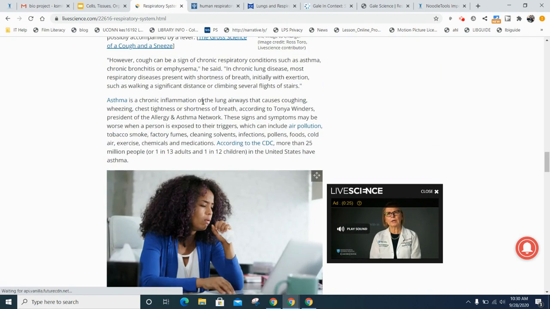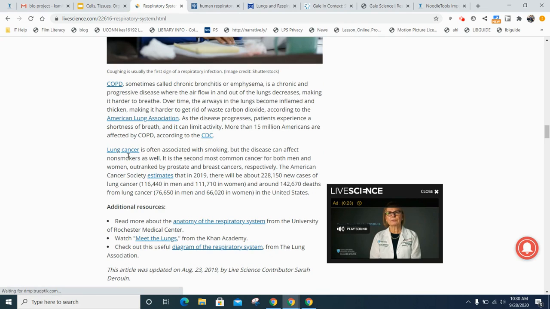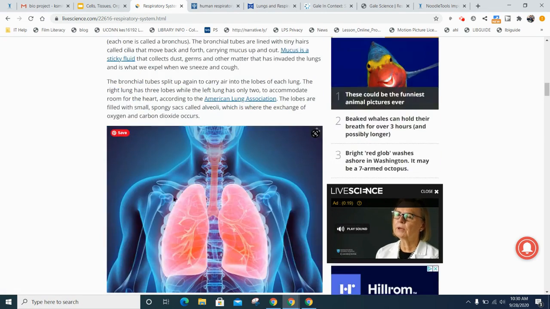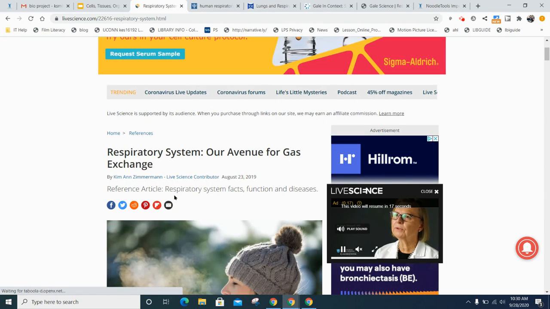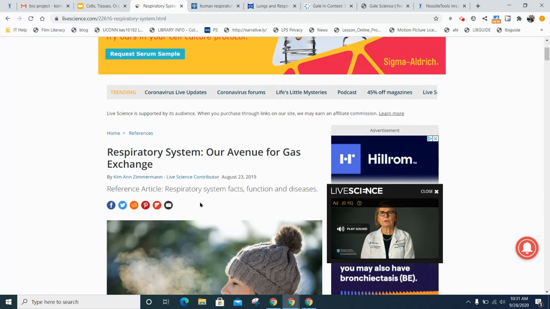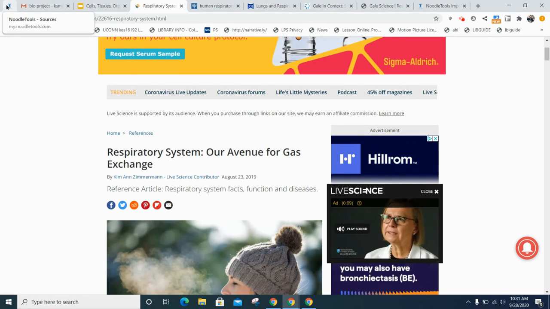Diseases in the respiratory system. There's lots of information and there's hyperlinks within to get more. Okay. This is a website. There's no fun little citation tool. So you will have to create the citation on your own in Noodle Tools.